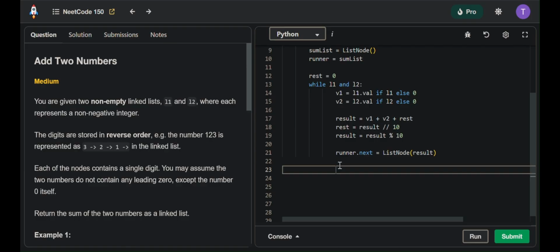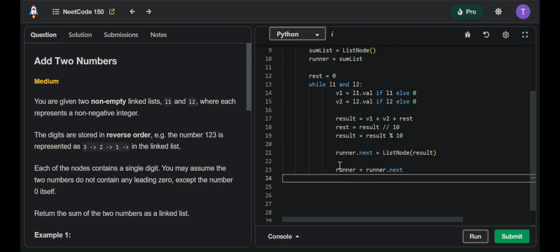Okay, and after this, what is left to do? We have to basically make sure the runner is moving forward. So we are going to say runner is equal to runner.next. Okay. And also we have to make sure that the list one's pointer and the list two's pointer are both moving forward if there is actually a value forward. So let's first start with L1. So L1 is going to be basically L1.next.